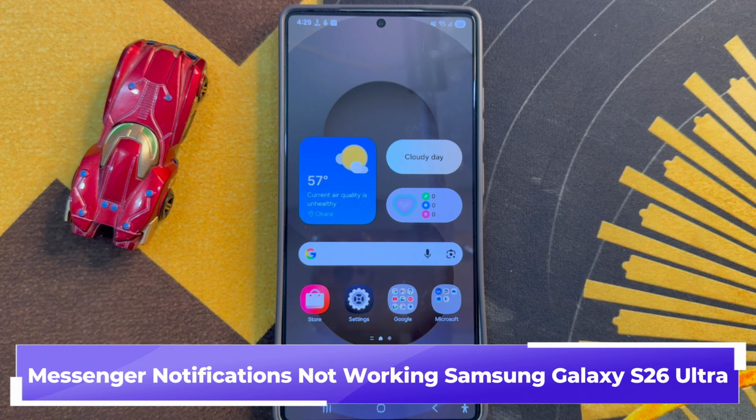How to fix Messenger notification not working in Samsung Galaxy S26 Ultra.